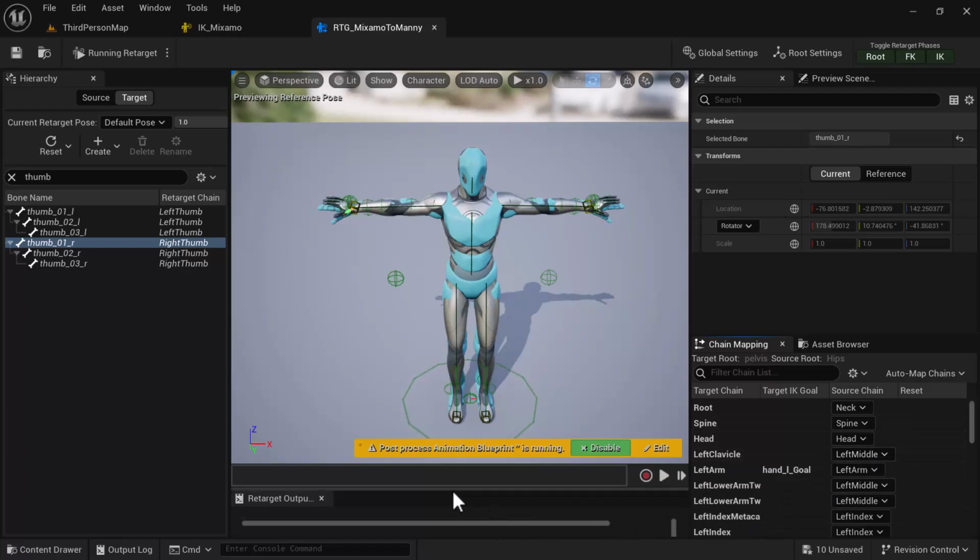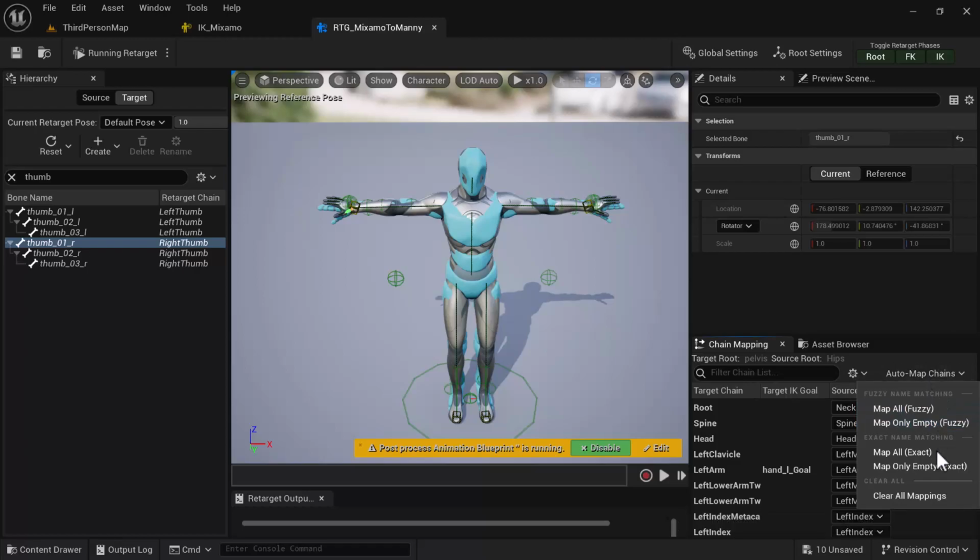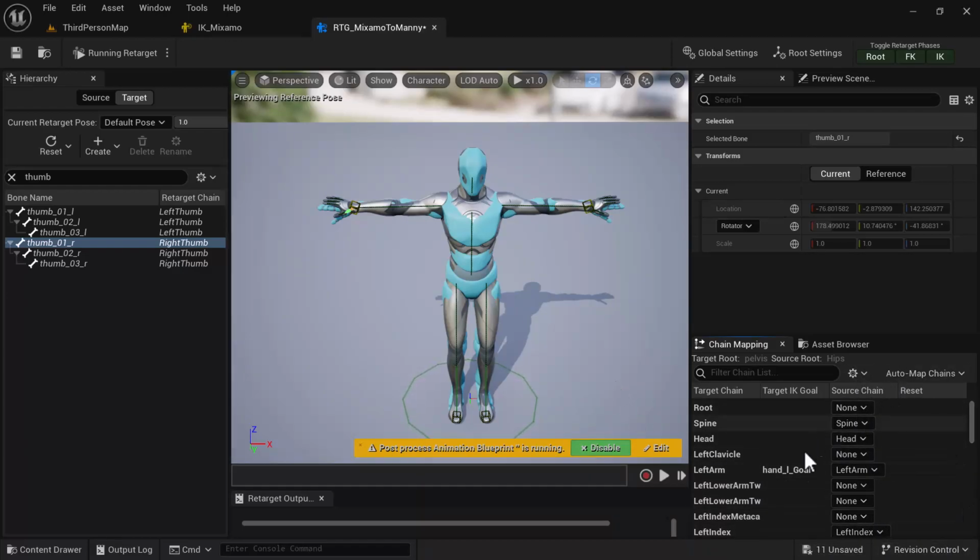Before we even start testing this out, we need to go to the chain mapping. In this chain mapping, we're going to select auto chain map, and we're going to map all exact. Certain bones the target may have and the source may not, or vice versa, so it's only going to use the bones that are being used. When you click it, you'll see some of these lower arm twists say none, that type of stuff. That's going to get rid of that, because if you don't, it'll make a very weird retargeting. Once you do all that, it should be fine.